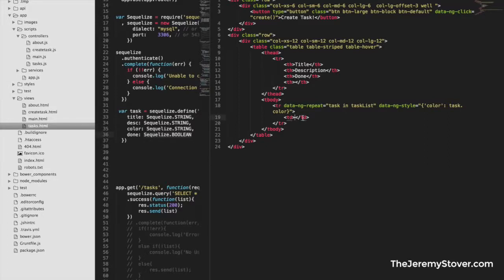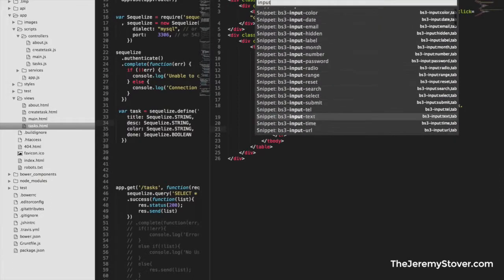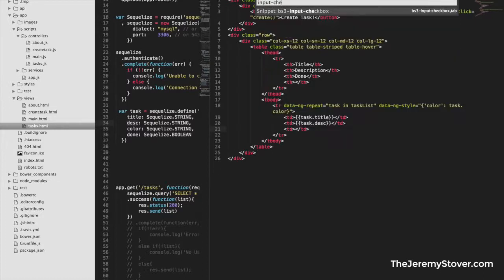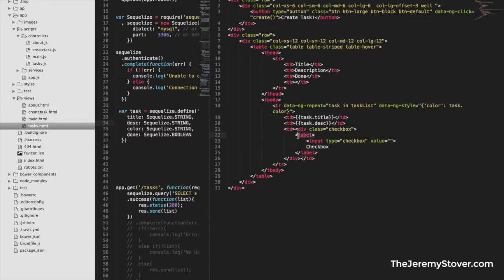But here we're going to do TD, and it's going to be task.title, TD, task.desk. It's desk because that's what I described it as in the server, desk. So that's the object that it's going to pass back. TD, that's not close, so that's going to be input dash checkbox. I'm going to get rid of this label because we don't care about it. And just for fun, we'll keep the checkbox div.